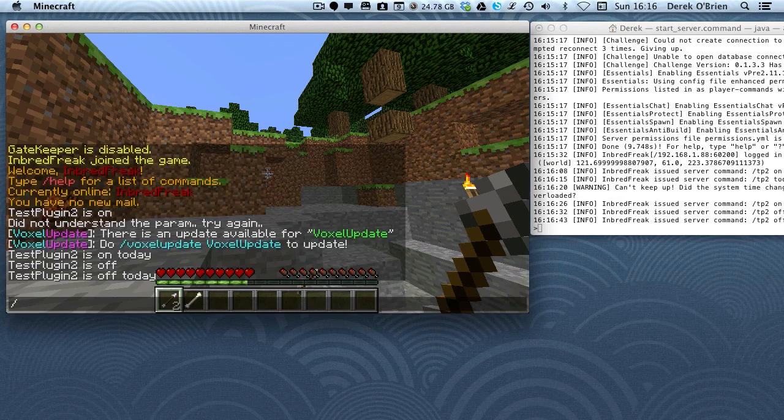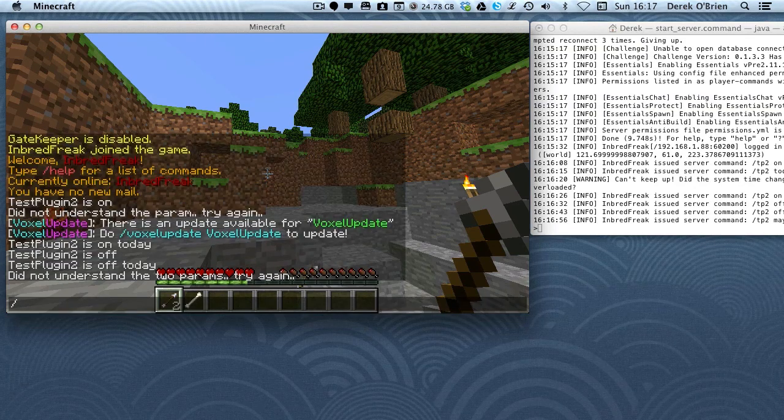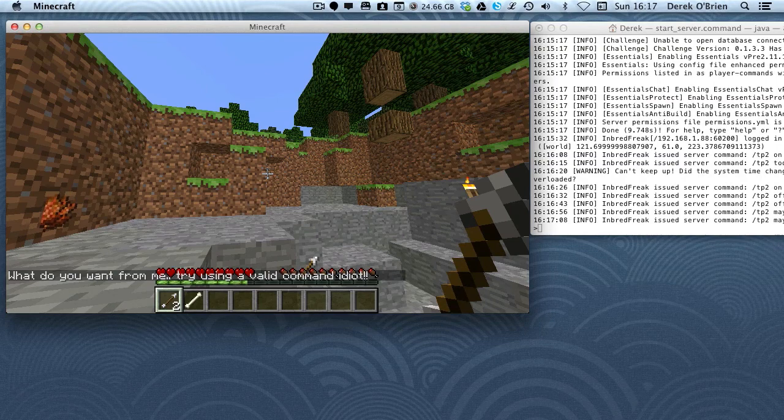And let's put 2 params in that we don't understand. Let's put in, I don't know, maybe not. There we go. 2 parameters were passed in. Did not understand the 2 parameters. Try again. Now let's try and pass in more than 2 parameters. TP2, maybe not this. So 3 parameters passed in. What do you want from me? Try using a valid command, idiot.